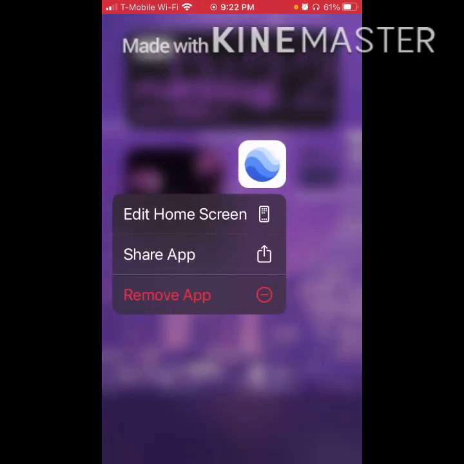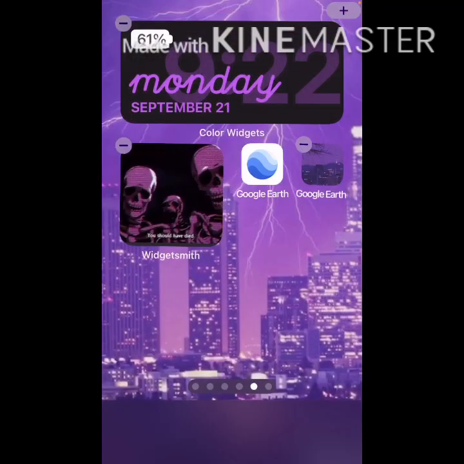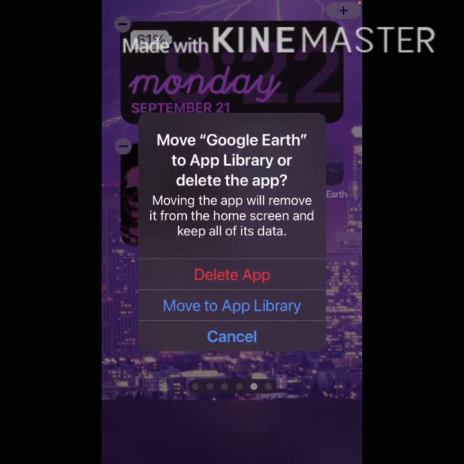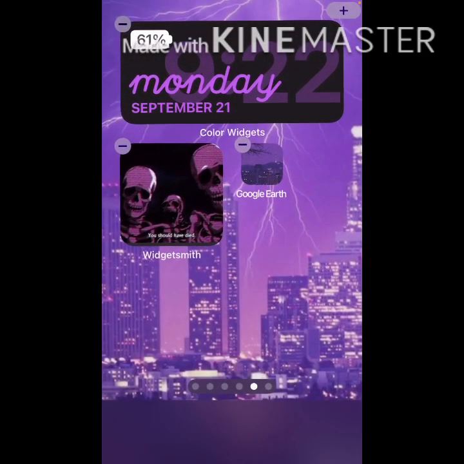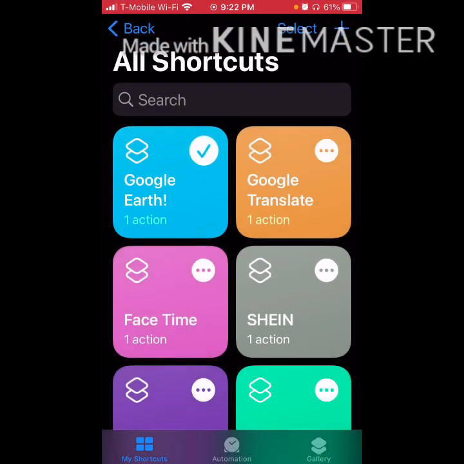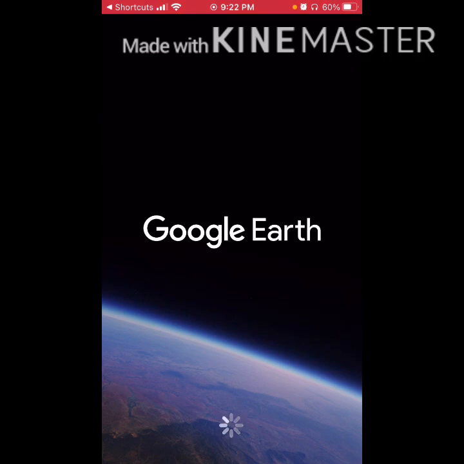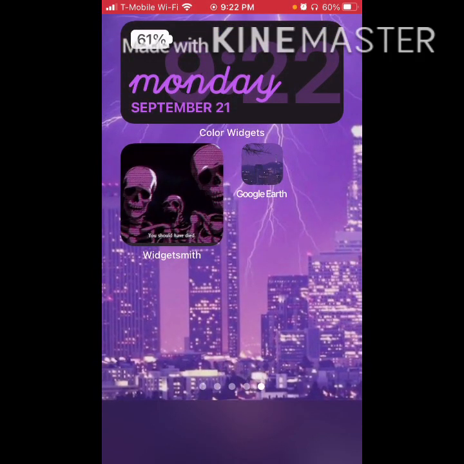Now that you have that app, you are going to edit the home screen, click the little minus sign, and move the app to library. If you delete it, it will not work anymore. So now you're going to click on it. Here it is, and keep on repeating with all your apps.